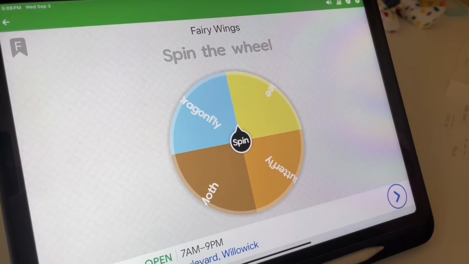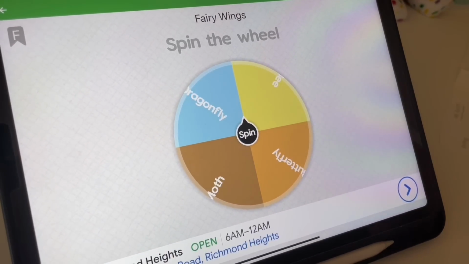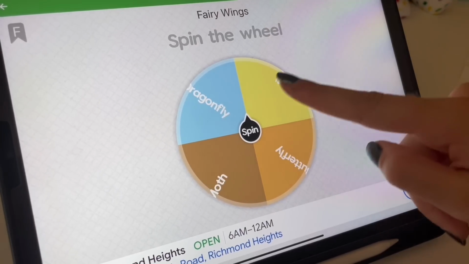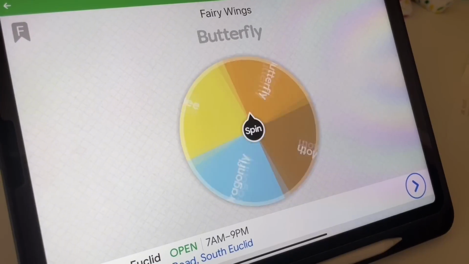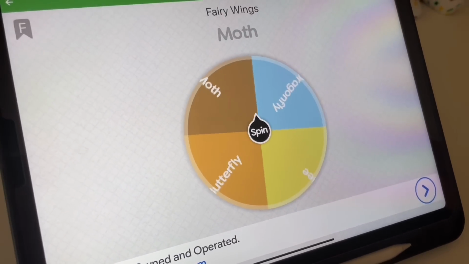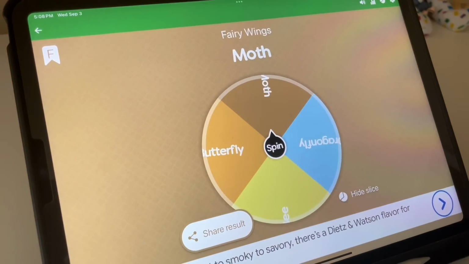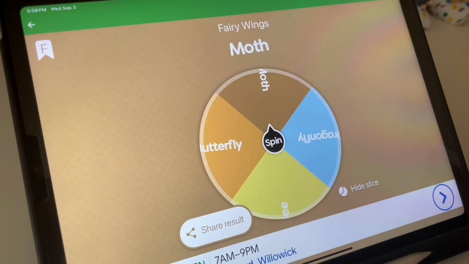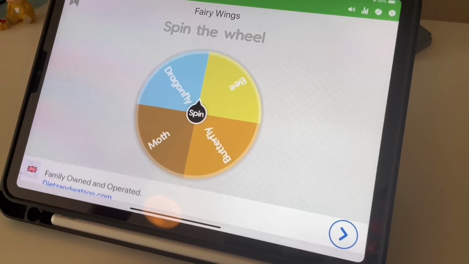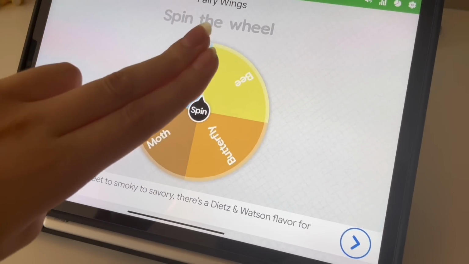Then we have wing variety. Okay: bee wings, butterfly wings, moth, or dragonfly. Let's see. Anyway, moth. Okay. That's cute. Cute. I did not want dragonfly. Thank God. Oh. Jade's wings. Jade has no preference. She's kind to all creatures.